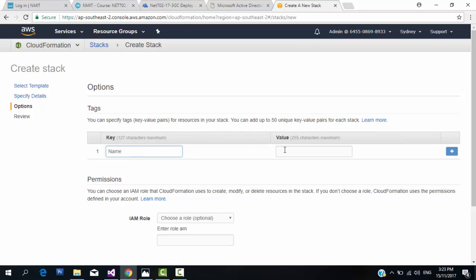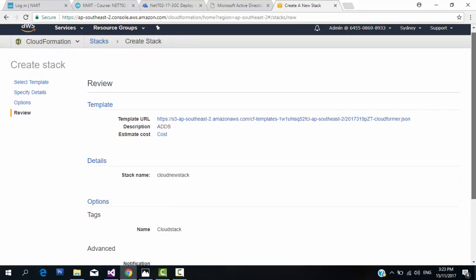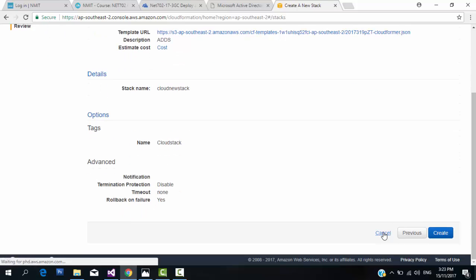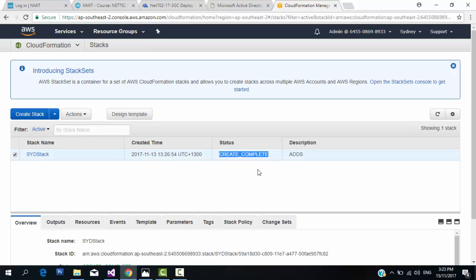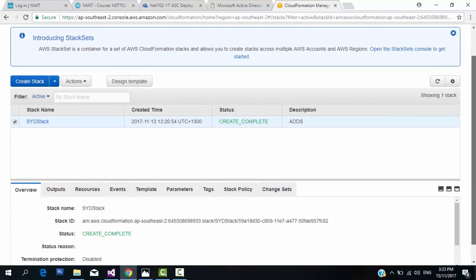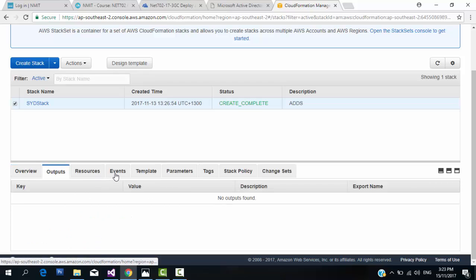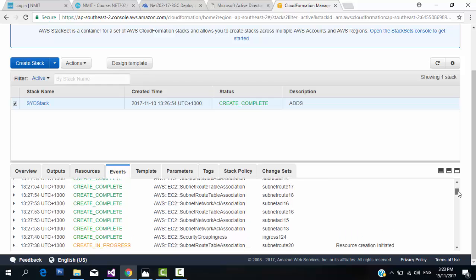You can give the key if you want. Go to the next step. Here you can view all the options you selected in the previous steps. Just go through the options and create. It will take some time to create, and once the creation is completed, it will be shown as create complete. You can see the stack name, which is Sydney stack, which I created before, and all the status will be listed here. You can see the events, which are the services created when I ran the stack.